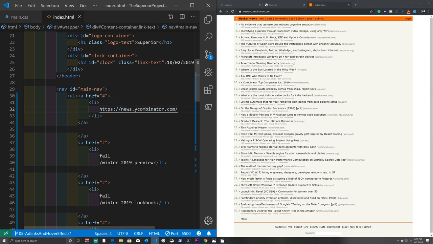Well, actually, that's not going to work. All right, let's see. Let me double check this again. So we've got our main href. All right, so this is where we're going to put our Hacker News. We're going to put it right here in the href, control V, and we're going to save that.